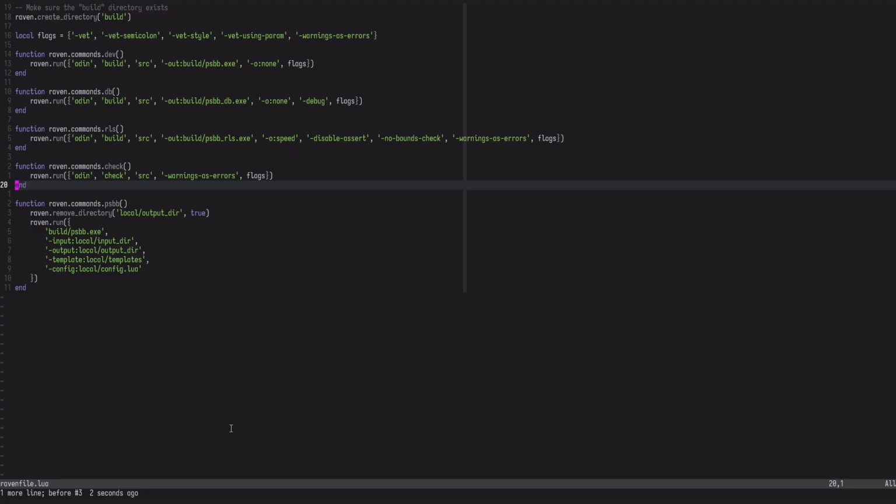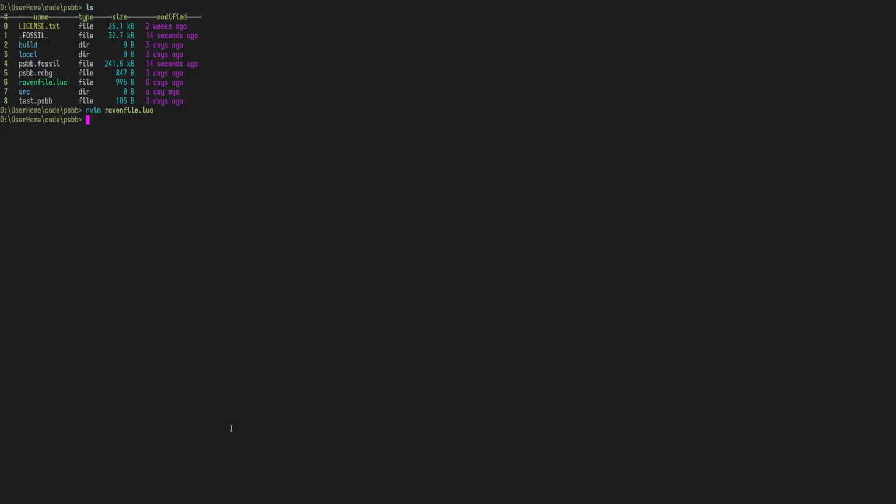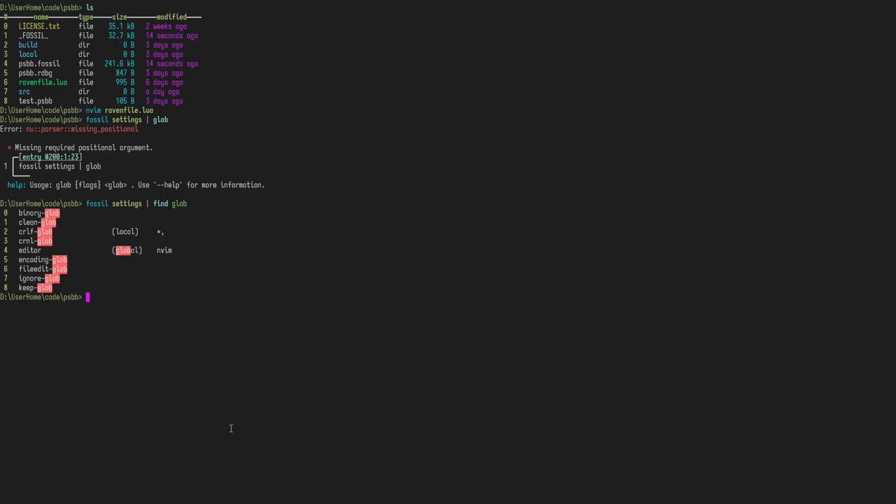Do you know Fossil has a git ignore equivalent? Yes. It has a setting. So if I do Fossil settings, something glob. Sorry, find glob. It has this thing called ignore glob. So you can just set ignore glob to a comma separated list of globs, and it's going to ignore them.